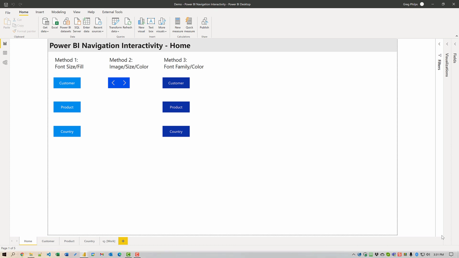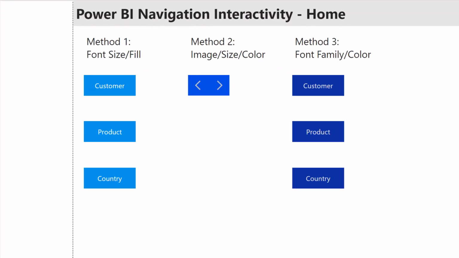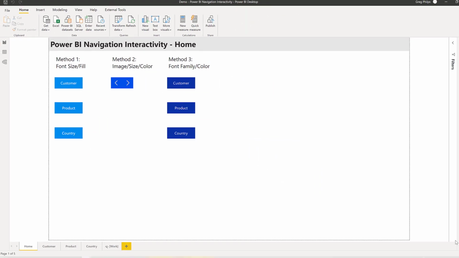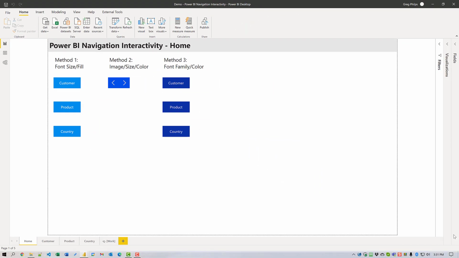So today I want to describe 3 techniques I've used to implement navigation button bounce in Power BI reports. The first is changing the button text font size and or the fill color. The second one would be changing the button image size and or the color on hover. And the third one is changing the button text font family and or color on hover. What all 3 of these techniques have in common is that they implement subtle differences between the default and on hover behavior of the buttons. So let's take a look at an example.